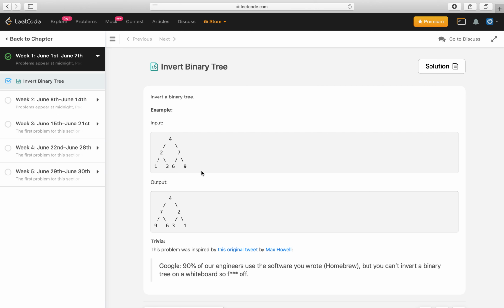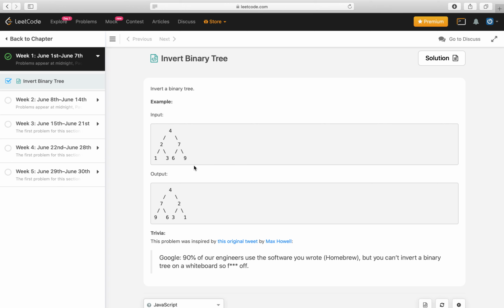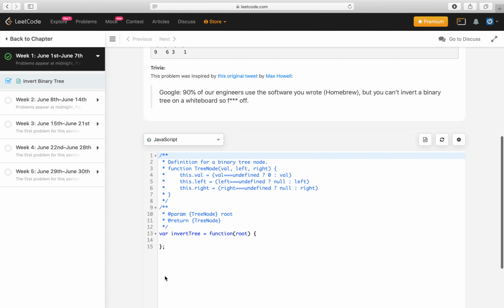This is one of the classical problems of recursion, where we need to go through each node of the binary tree and then we have to flip the left subtree with the right subtree. So let's start with the coding. We will see how the recursion works here.